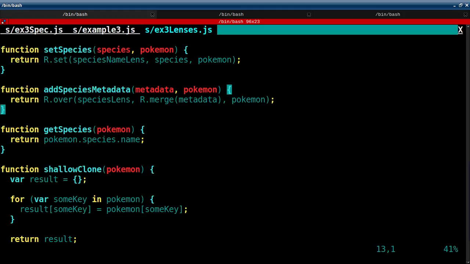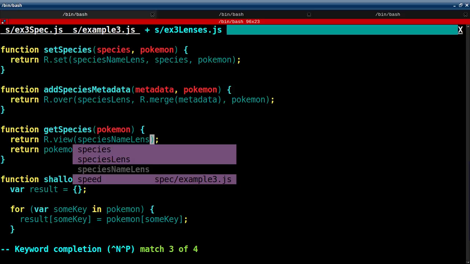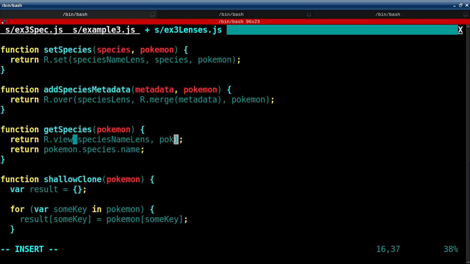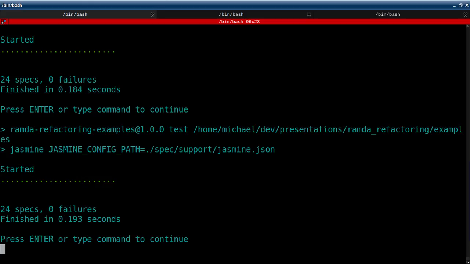And it does. Wonderful. And then last but not least, let's refactor get species. To refactor get species, we're just going to use the final lens method, and this one's kind of cool too. It's called view. So we're going to use our species name lens this time, and we're just going to ask, what does this look like on Pokemon? And that should be all we need.